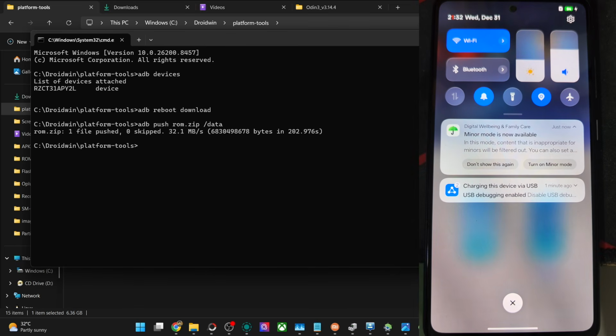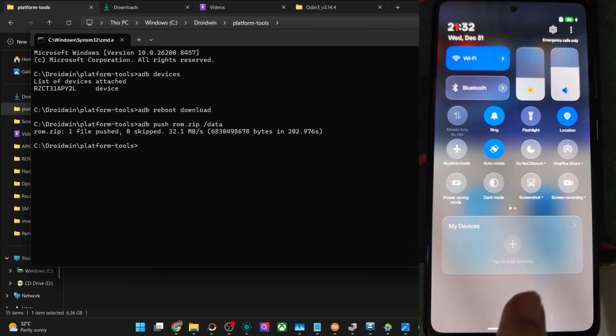This is the QS tiles. You can see it's somewhat laggy, but that's for the first time usage. Give it some hours and then it will work nicely. The UI will be fine. It's the initial lag only.